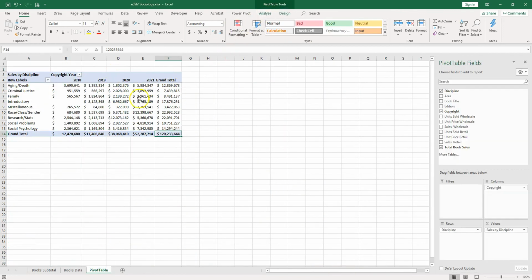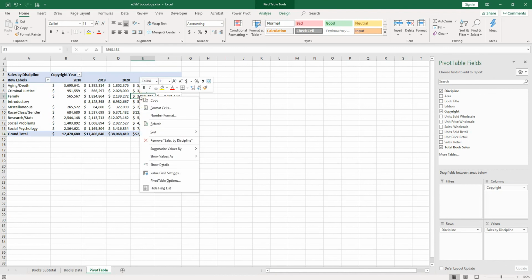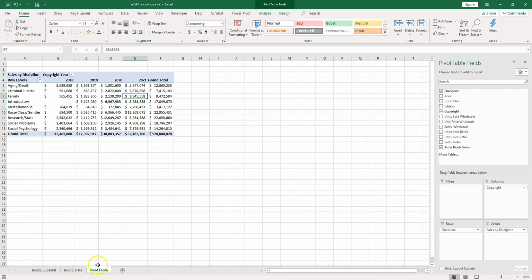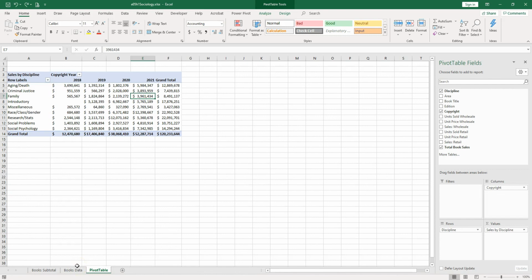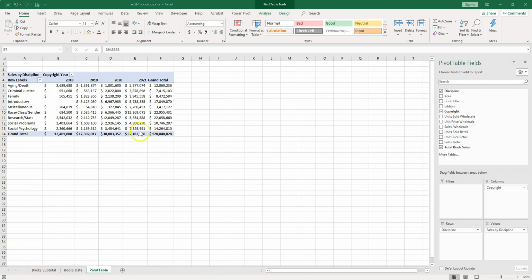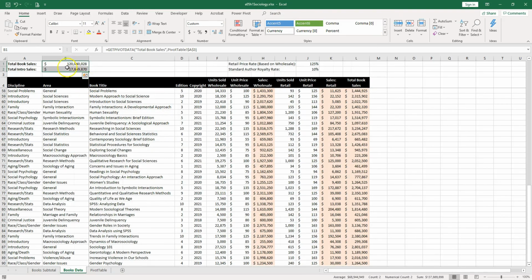If you go to Analyze, or maybe even easier, remember you can simply right click and there should be an option to refresh. And once you refresh, then you should see the change. So Control Z to undo. It was 120,233. Control Y to redo. So then the new changes over here, 120,040, should reflect also in here.